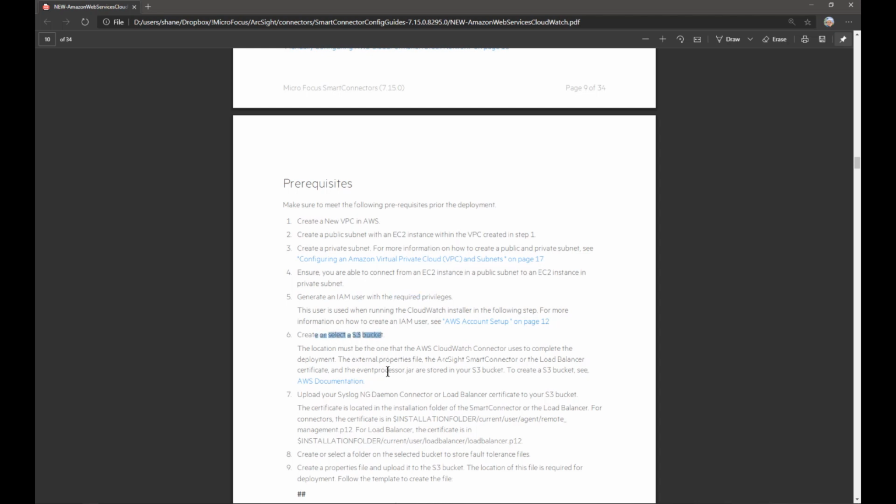We're going to create an S3 bucket, and the S3 bucket not only has our transport cache that I mentioned before, but it also contains several files such as external.properties, which we'll go through soon. It also includes the event processor.jar file, which is effectively our connector, if you will, our parser. And we're also going to need to bring in our Syslog-ng and load balancer certificates. And the instructions tell us where to actually pull those files from.